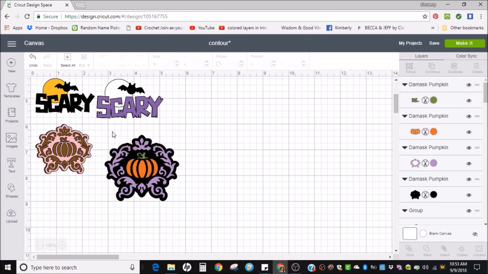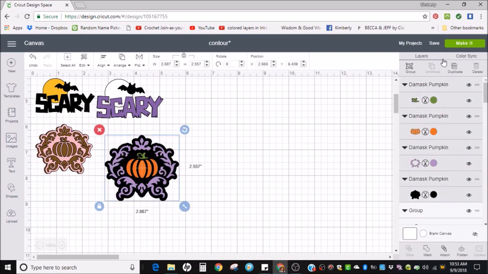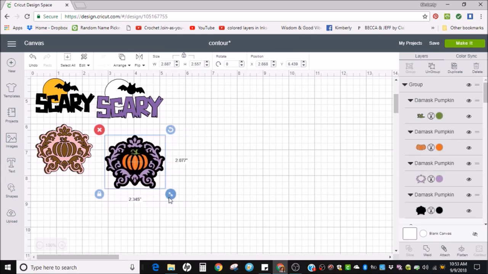That's it for today. I bet you're surprised how easy it actually is to contour. It's really simple. I'm going to group mine together.